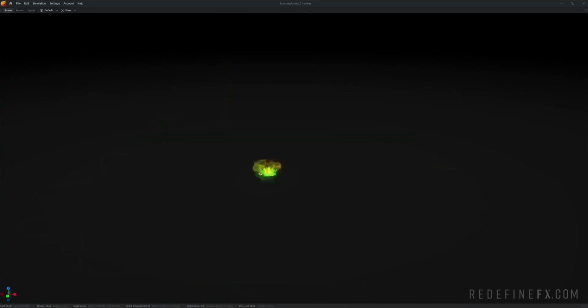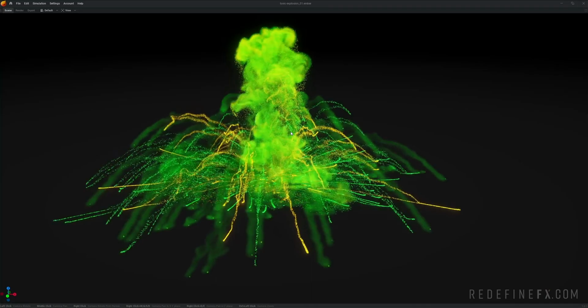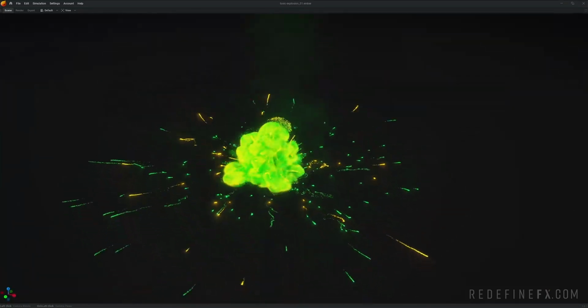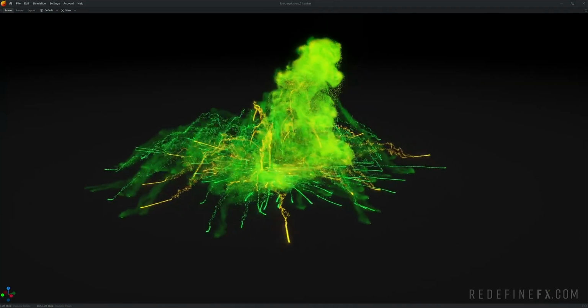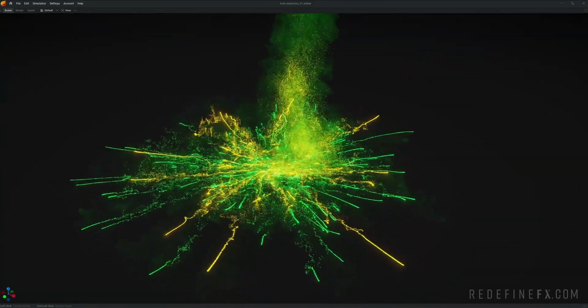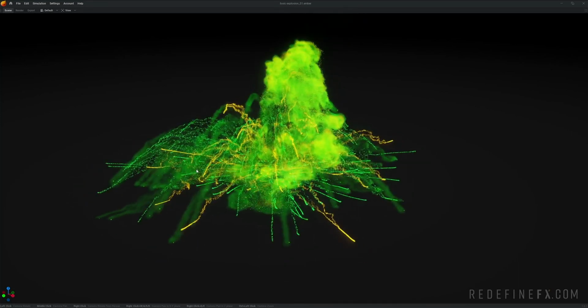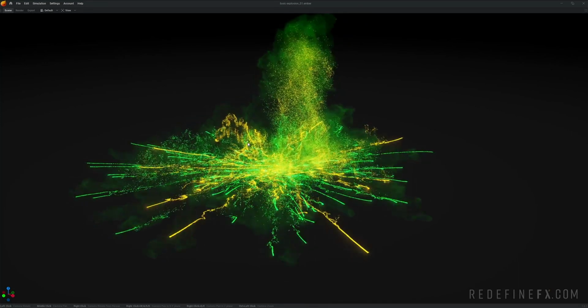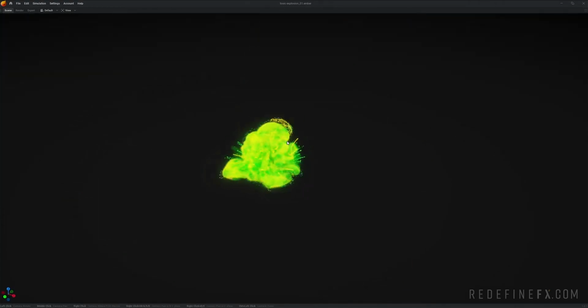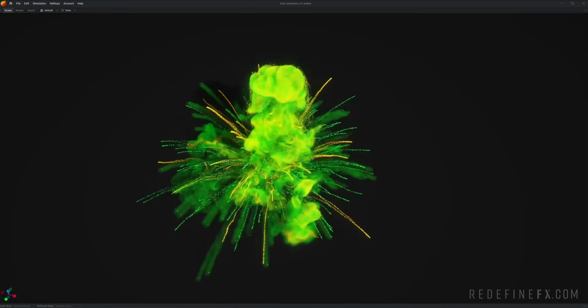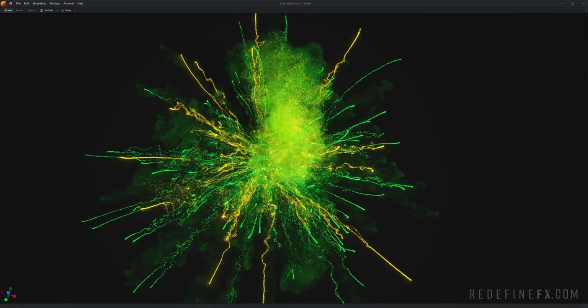Alright, so one of my personal favorites from this entire course is this magical, toxic, radioactive blast. There's a lot going on in here, so many different emitters, different particles. We're also going to use an imported simulation of some rocks. I'll explain why in a second, just so that we can get these nice GPU particle trails. So lots to learn in this one, and let's jump right into it.